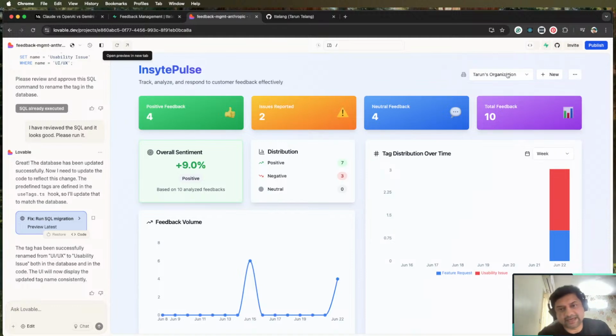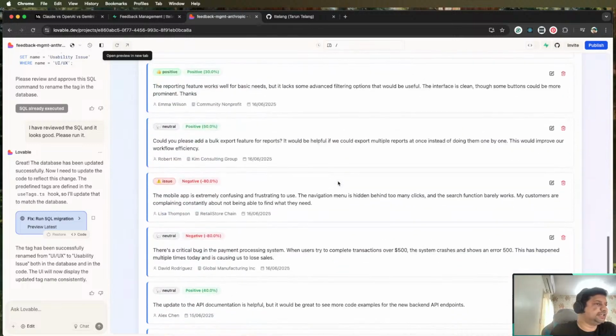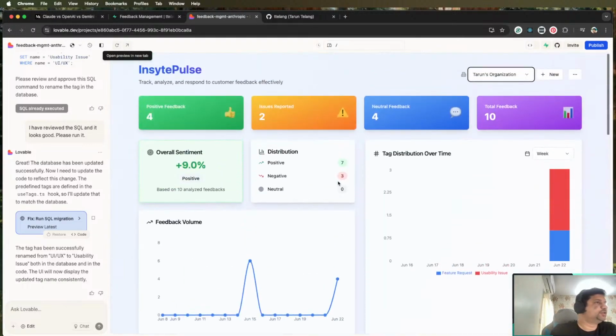An organization is like a tenant, and whenever a new user logs in, he will get a new tenant. And then you see here, this is another organization I'm managing the feedback for. And then same thing, you will have the collection of feedback for the other organizations as well. So it's not just a single tenant application.